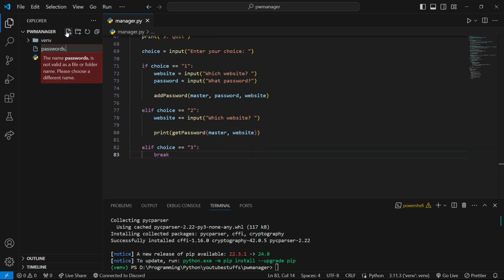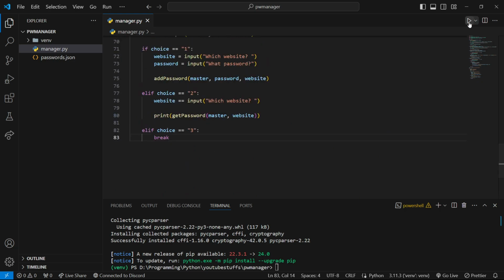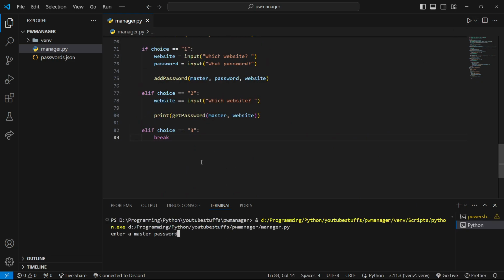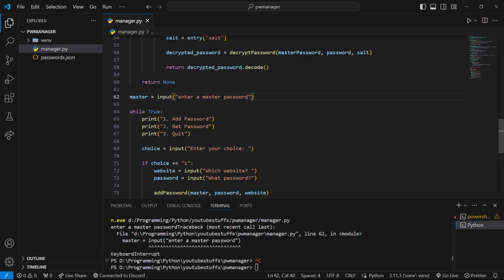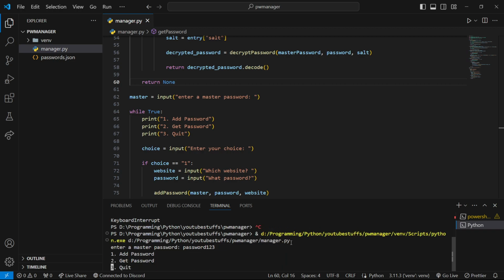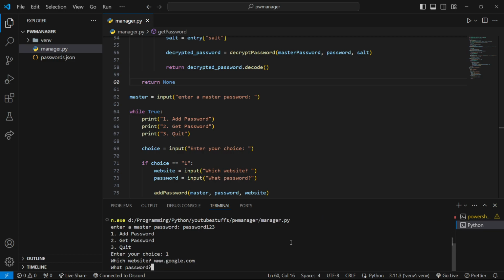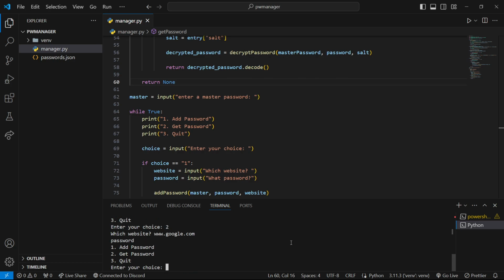Okay, so I'm just going to create our passwords JSON file real quick. And we should be able to run this now if I didn't make a mistake. So, enter a master password. Let's say my master password is password123. Okay, and we're going to add a password. We're going to say website is google.com. We're going to say that our password is password. Okay, then we're going to get the password, and we're going to say www.google.com, and it's going to return our password.